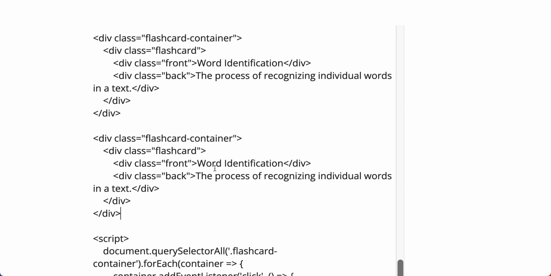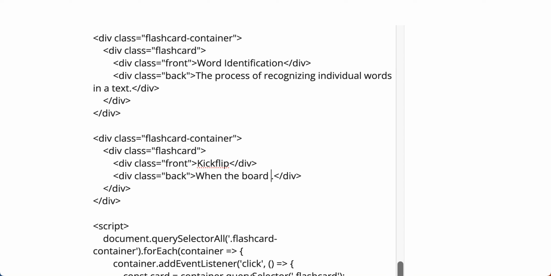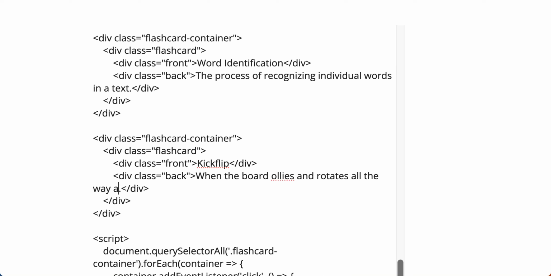And then again, instead of word identification, I might do, let's say, kickflip, which is a skateboard trick. And then on the back side, I might say something like when the board ollies and rotates all the way around, and you land back on it.